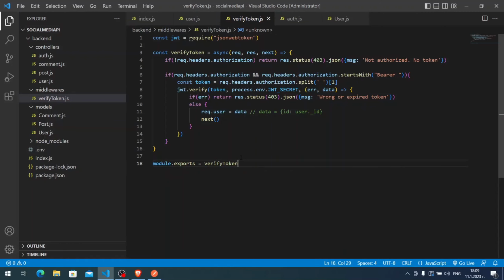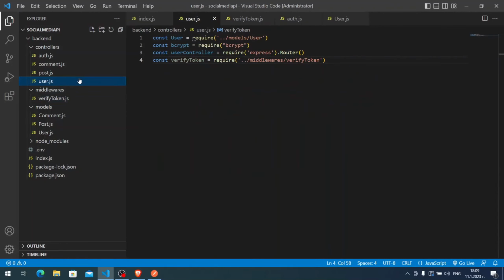So let's go back here to the user.js and let's start typing the code. We have already imported our dependencies. Let's start. First I'm going to write the comment: get one. Then we're going to get all the users. Then we want to update and we want to delete. So these will be our controllers here. And lastly we have another controller which is for follow and unfollow. It will be one controller for the two actions.